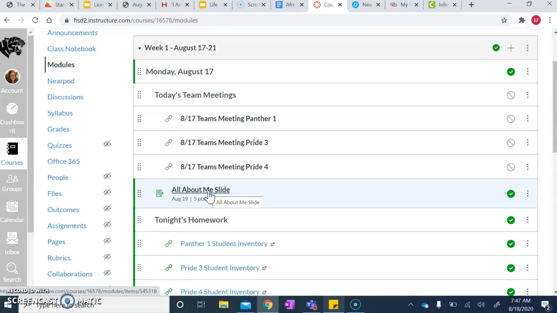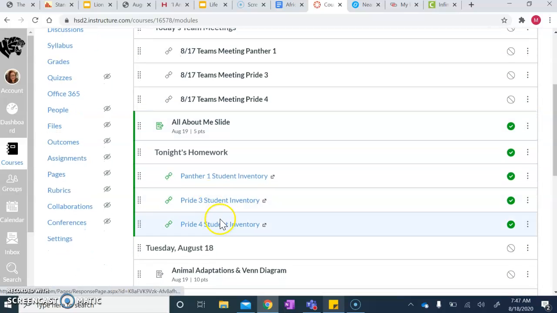This is your assignment from yesterday. You want to make sure that's done ASAP. And then your student inventory. That'll take you to a Microsoft Forms, and that's going to help me put you into groups and teams and stuff like that. So you want to get this done as soon as possible too. Just make sure you click on the right class period.